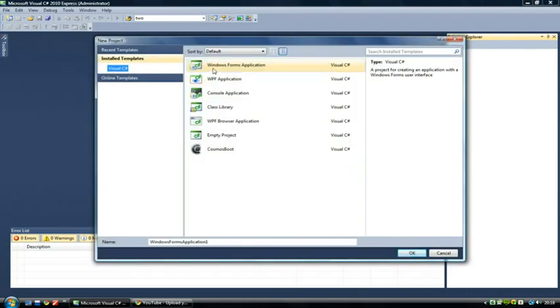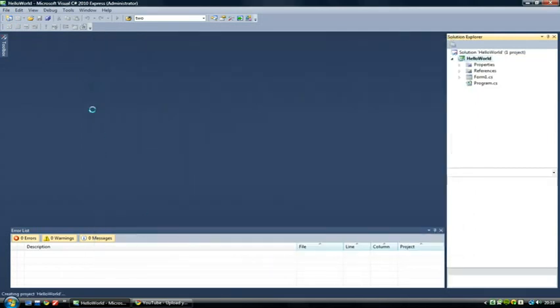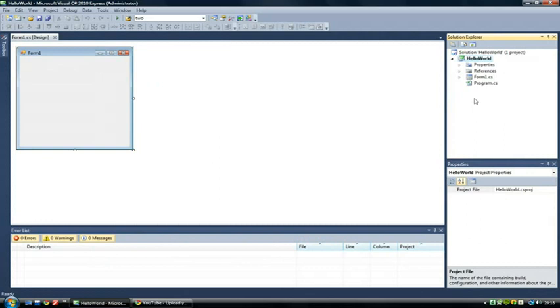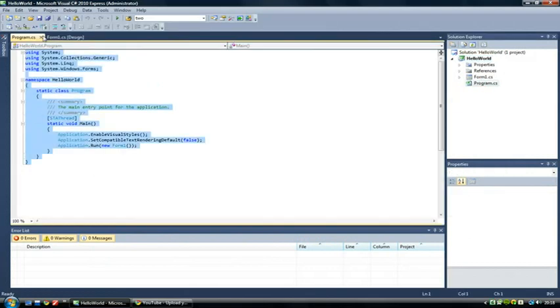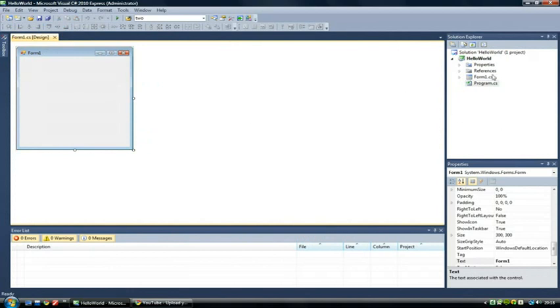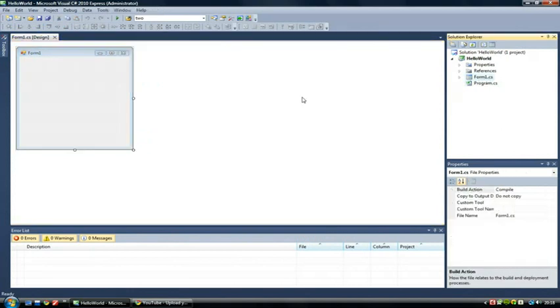So go ahead and create a new project. This time, instead of clicking console application, we click Windows Form application, and we're back to the Hello World tutorial again. So go ahead and create that. Slightly different this time. Again, you have your program.cs file, although it's already been generated for you and we don't need to touch that. What we're going to be focusing on at the minute is this form1.cs file.